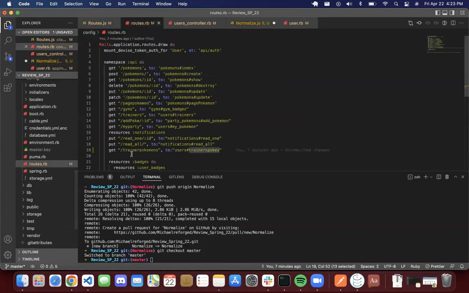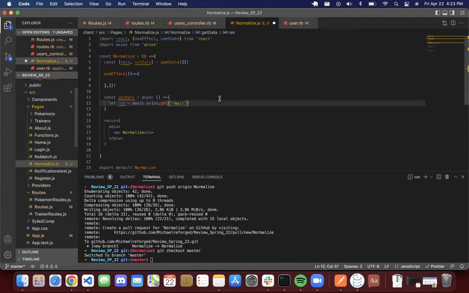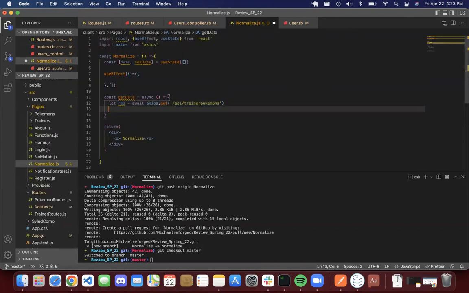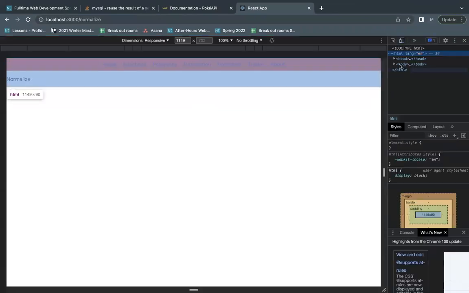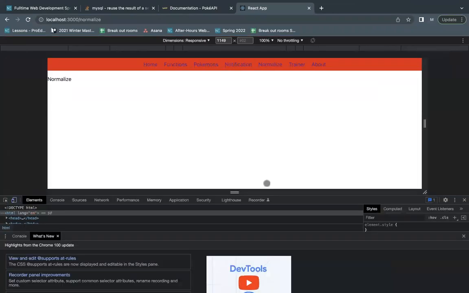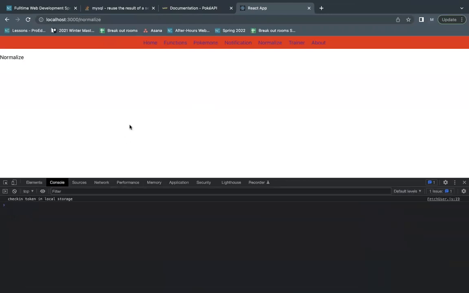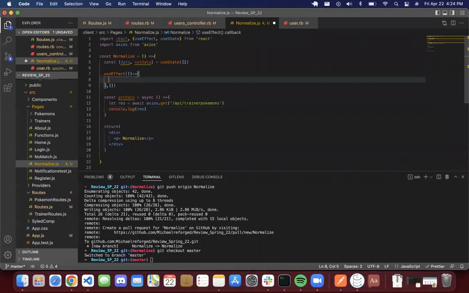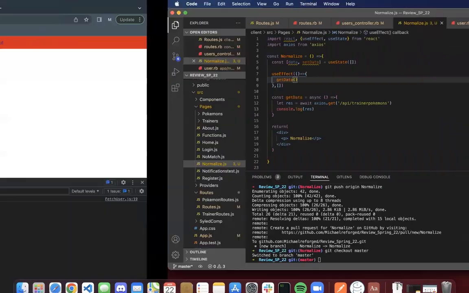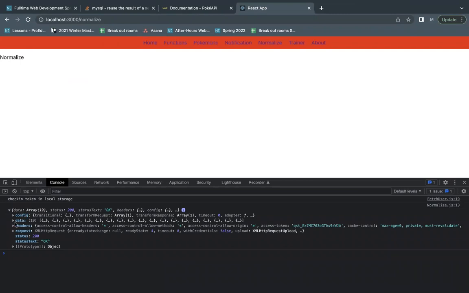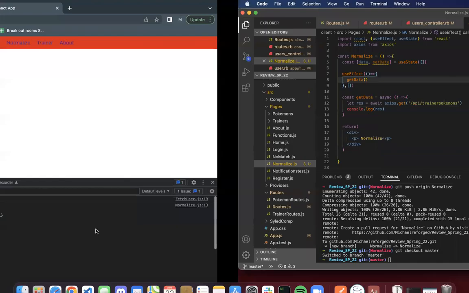What did I call it? Trainer Pokemons. Copy that, paste it there, and then we can do the console.log to render that res real quick. Inspect. Move this down here. Click that. Move this up. Close this one. Console. We need to call it, get data, parentheses. So now our data is coming in.